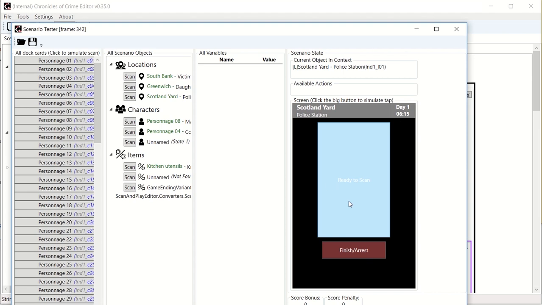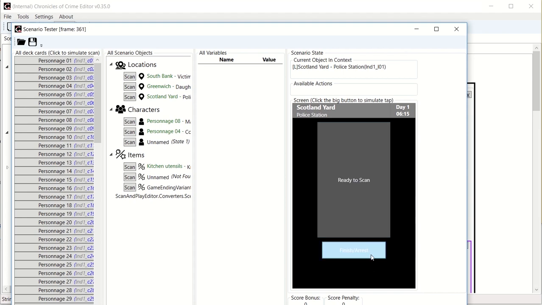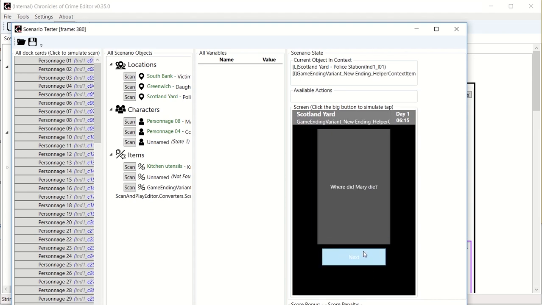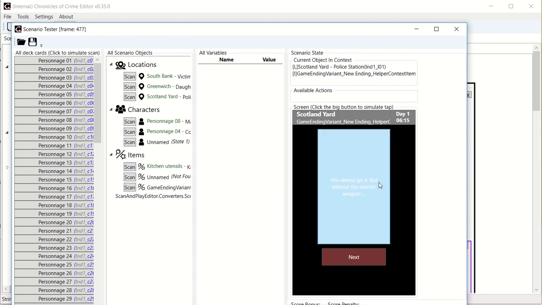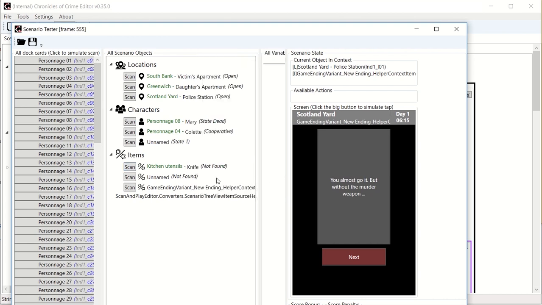You see the finish scenario button is present, as we configured. So I'm going to click on it. Where did Mary die? I'm going to scan Greenwich. What was used to kill Mary? The knife. You almost got it, but without the murder weapon. Ah, yeah, because we never found the weapon. We used it, but it's technically still not found because we did not scan it at the crime scene.